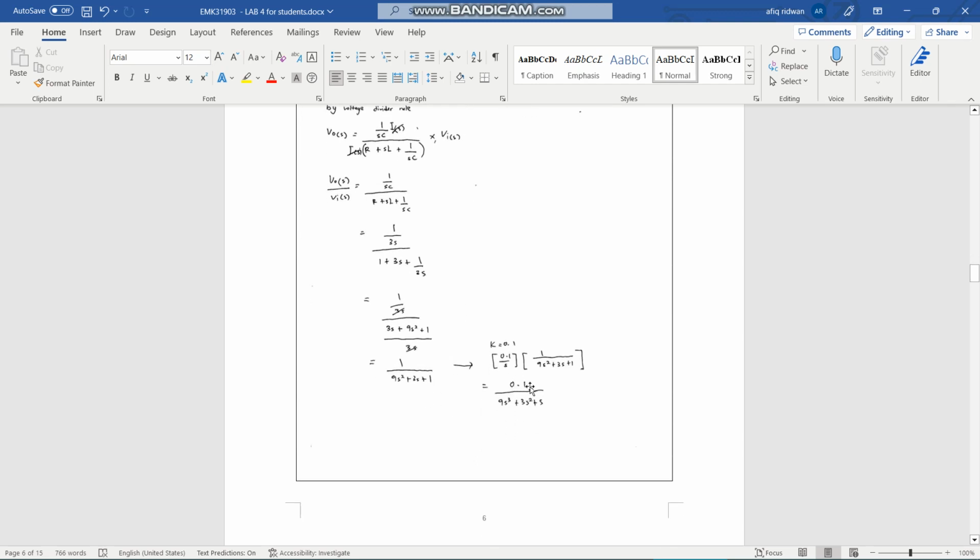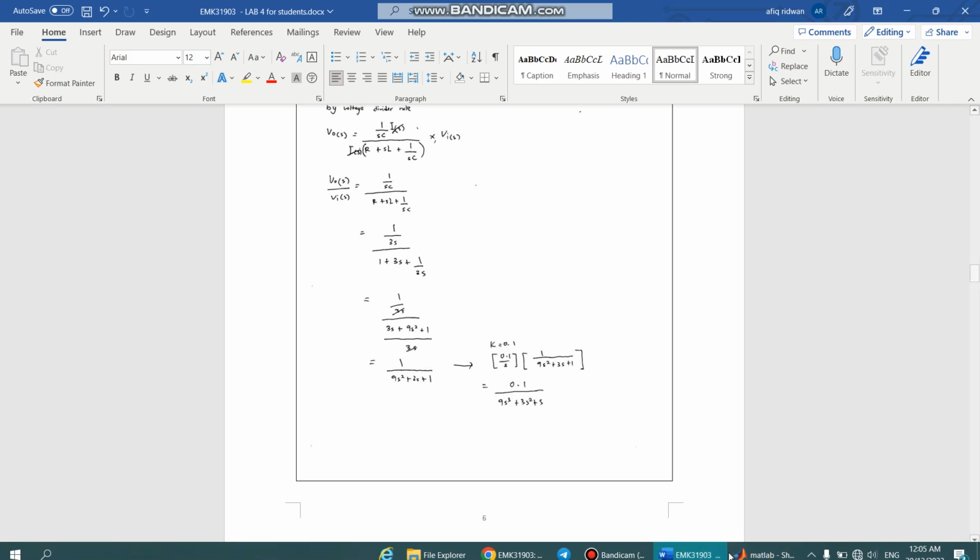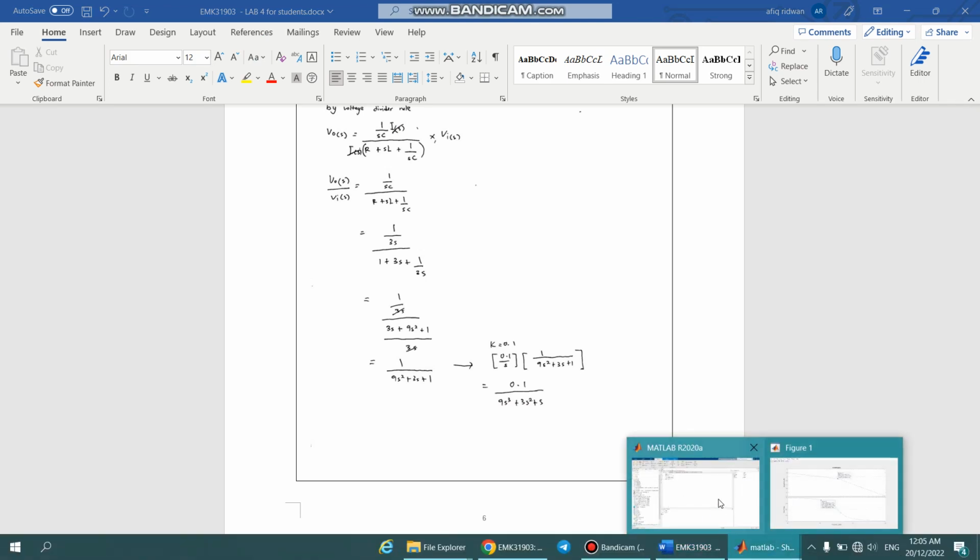The numerator is 0.1. For the denominator we get 9, 3 and 1 for the s power of 3, power of 2 and power of 1. So we put this value into MATLAB. For the numerator we put 0.1, and this is for power of S3, S2, and this is S1. For power S0 that we don't have here, we just put a zero.